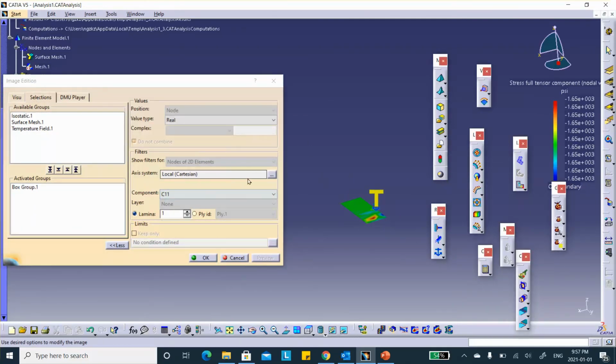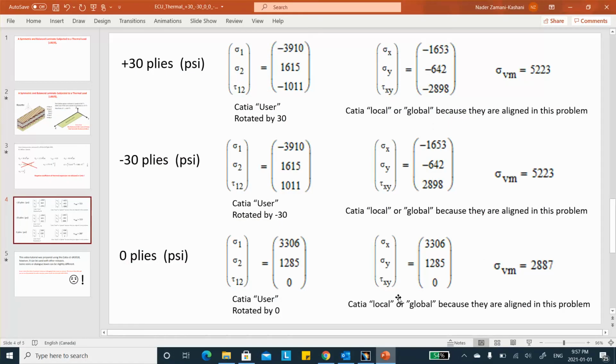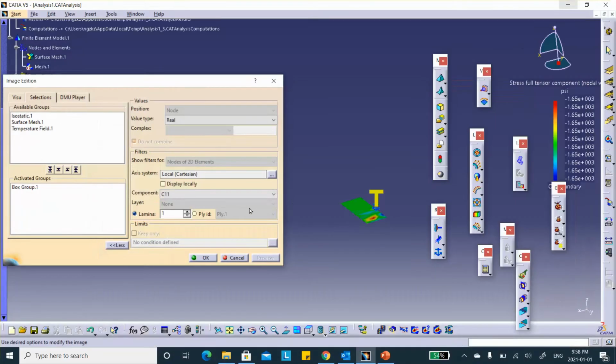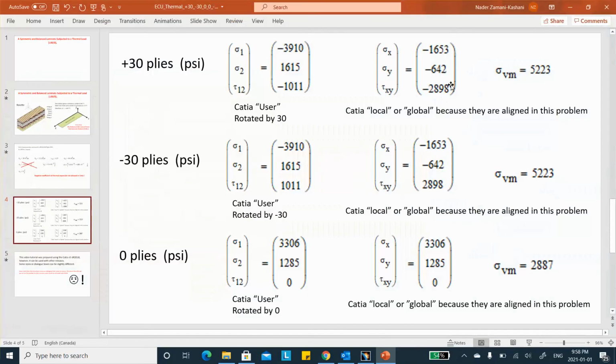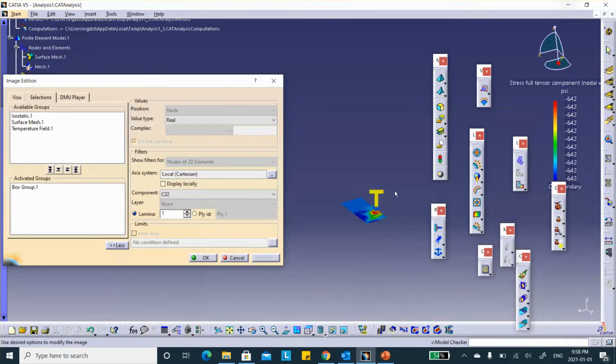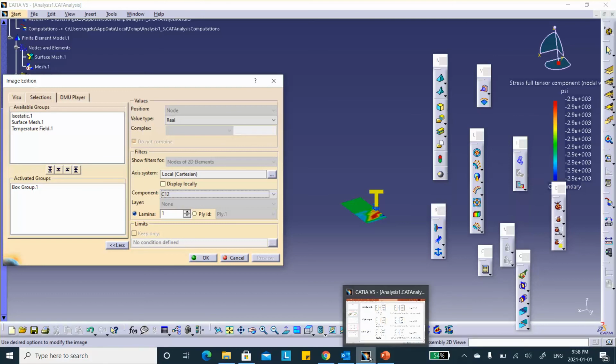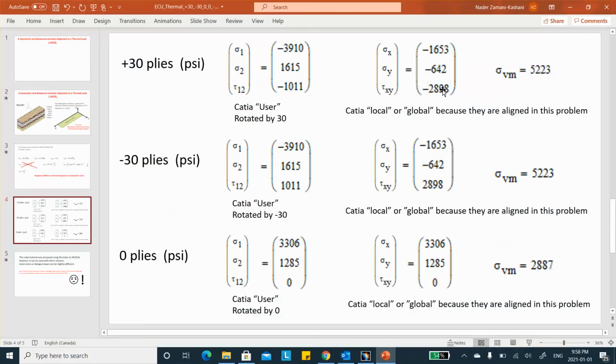And what exactly is this that I'm getting? Well, it's a local direction, lamina 1. C11 means sigma x, minus 1,650. There it is, minus 1,650. Look at C22, which was sigma y, minus 642, minus 642. Look at the shear, C12, that means tau xy, minus 2,900. What is that? Minus 2,900.